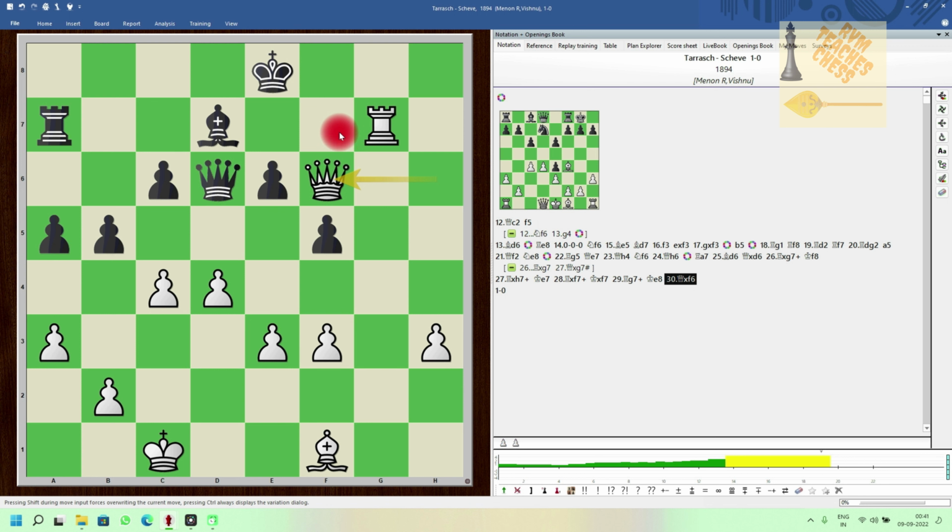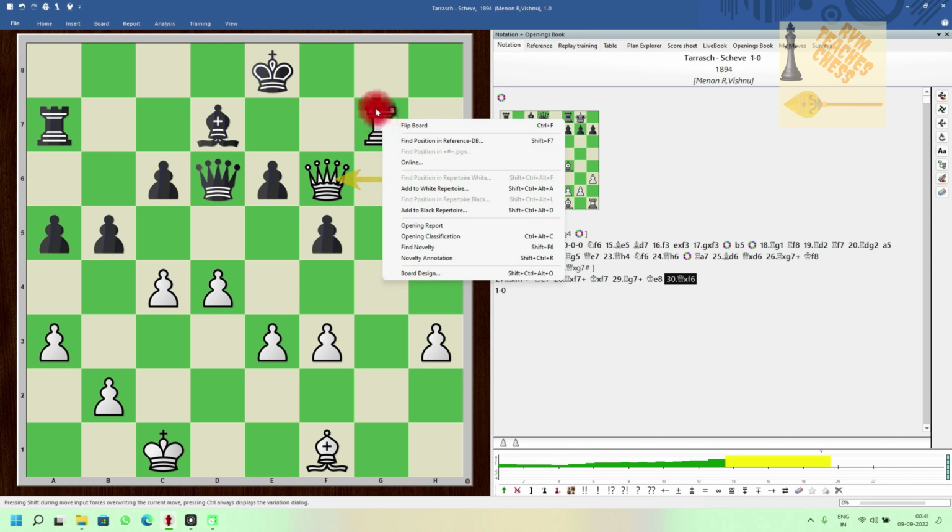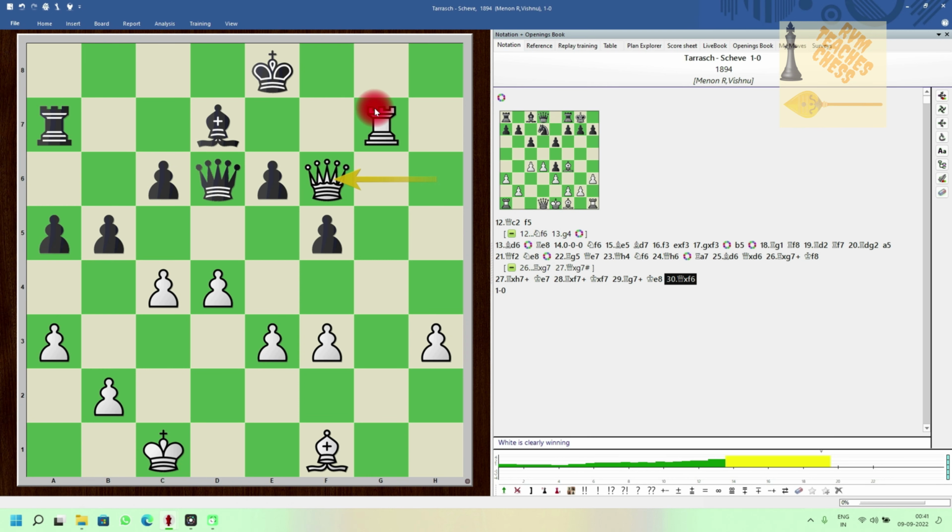So queen takes f6, and it is going to end because it is not possible for black to defend. The next move that white is about to play is rook to g8 check, and after queen to f8, rook f8 would be mate, checkmate, or even queen f8 would be mate. And this bishop cannot move.